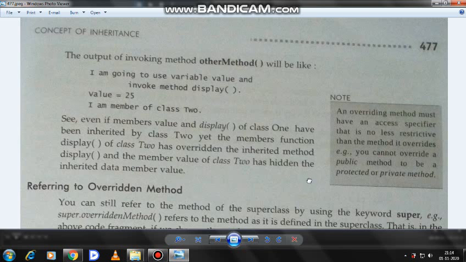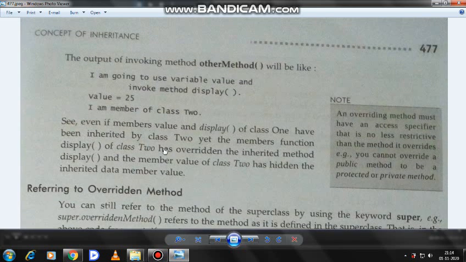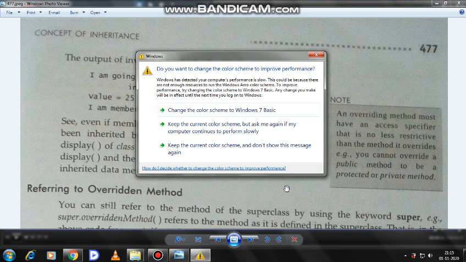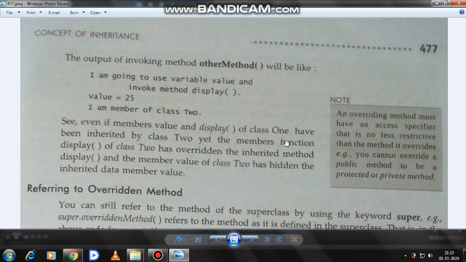Now see, here I told that if the same name is being used in the superclass, meaning the base class, and in the derived class, then the member variables and data members of the base class are hidden and the derived class is used. But if I want to use the data members of the base class, there is a way for doing this, and for this we need to use the keyword super.